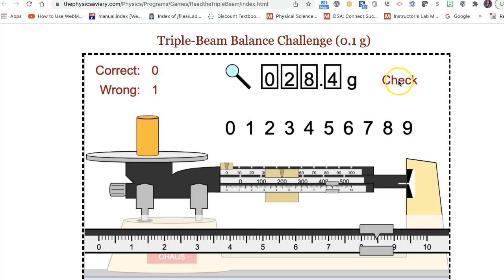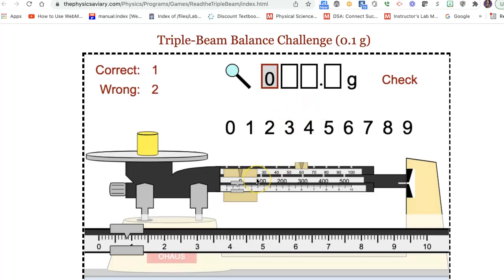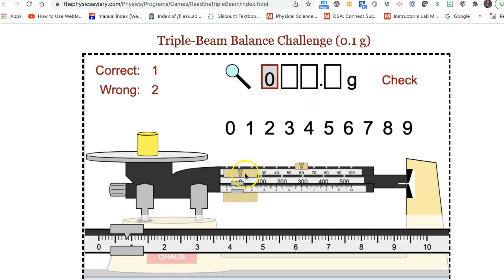Check. Wrong. Then they want me maybe to say 5. Did I make a mistake? Oh, I did. This is the 200, and that one is the 0. I'm sorry. And then 8.5 or 8.4, I believe. Then yes, it is correct. Then this is really how you are going to read it.